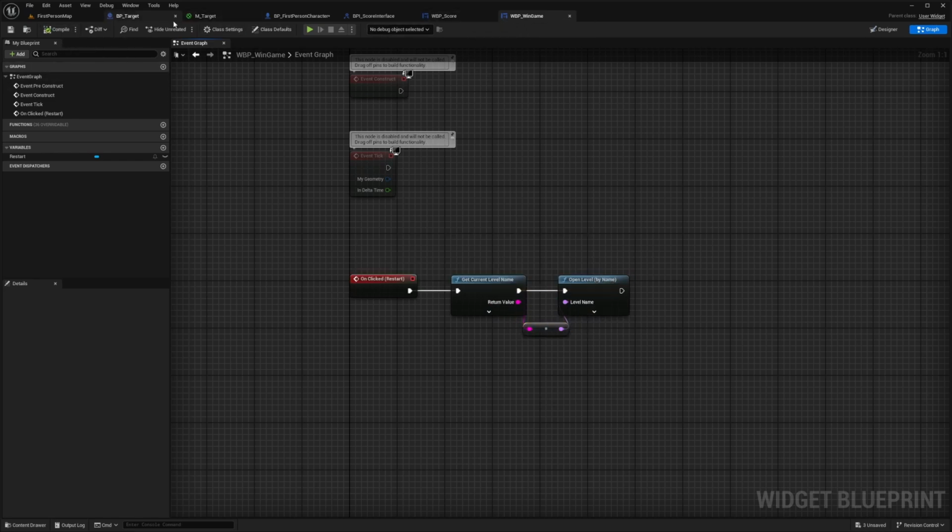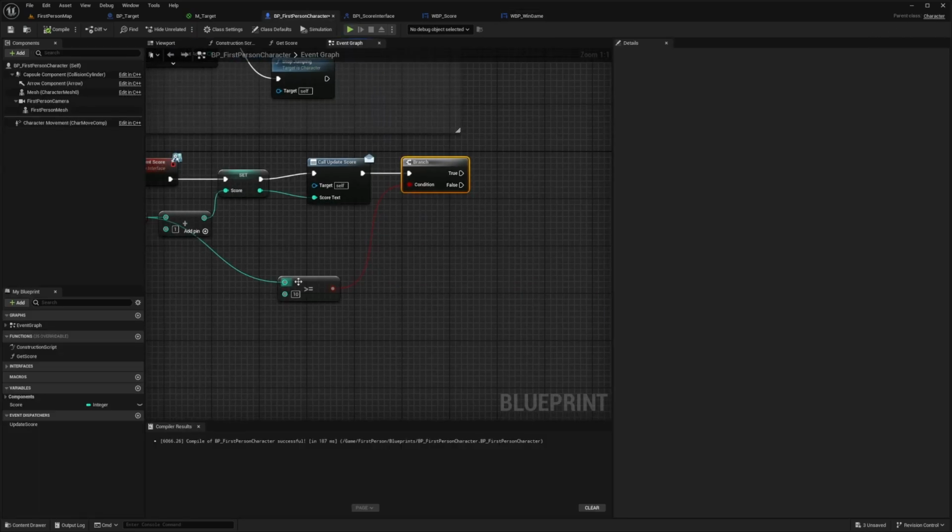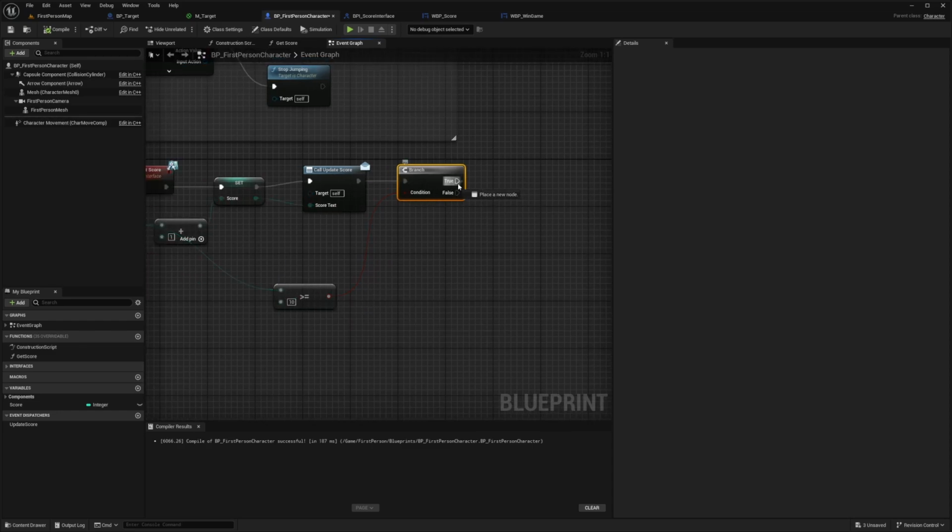But I need a way to tell it to show up once I actually reach 10 points. So back in my first person character, there are a few things that I need to do. So after we hit 10 points, what I want to do is actually remove all the widgets.